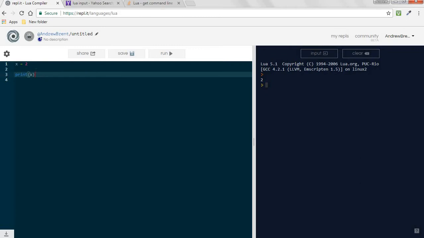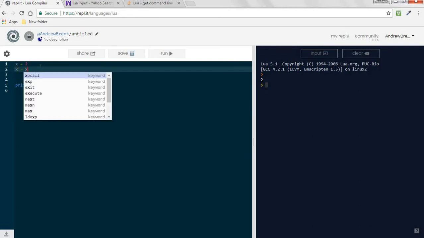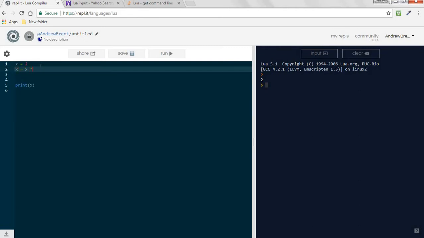We can do some other stuff with it. Now that we have x with a value, you can say x equals x times 1. Actually, let's make that times 12. Now when we run that, we get 24. Of course, 2 times 12 is 24. There's nothing special there.